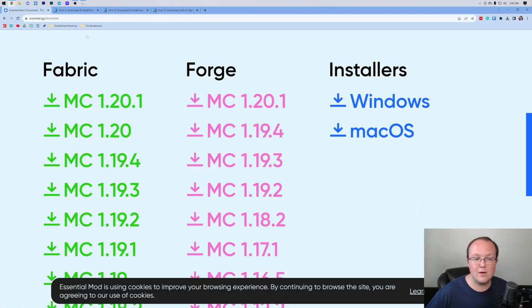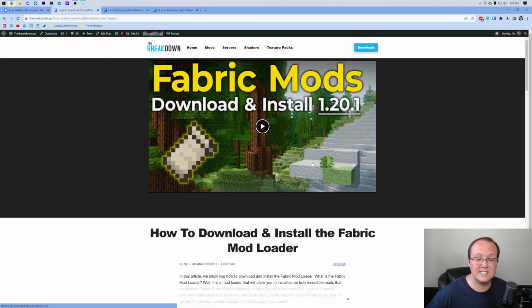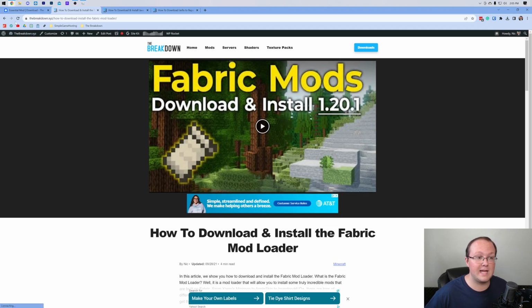Nevertheless, as you can see, we have now downloaded Essential. You may need to keep or save this file depending on your browser. The one more thing we need to download, of course, is the Fabric mod loader itself. We downloaded the Fabric version of the Essential mod, so we need to get the Fabric mod loader in order to install it.